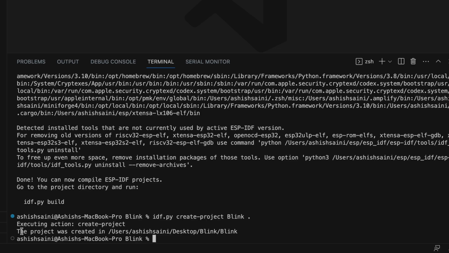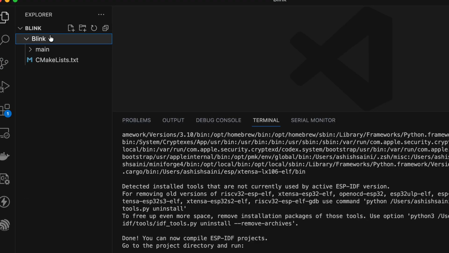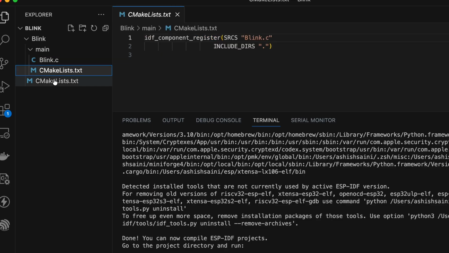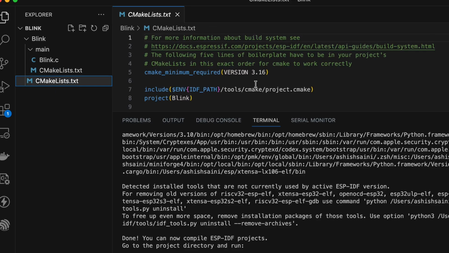So you can see the project was created, and here you can see this is blink, this is main, and your complete project has been created. Now you can see this is your project, or you can say this is your source code where you will start writing up the code to blink the LED. And currently there is nothing in there. Similarly, this is CMakeLists.txt, and this is another file for the project.